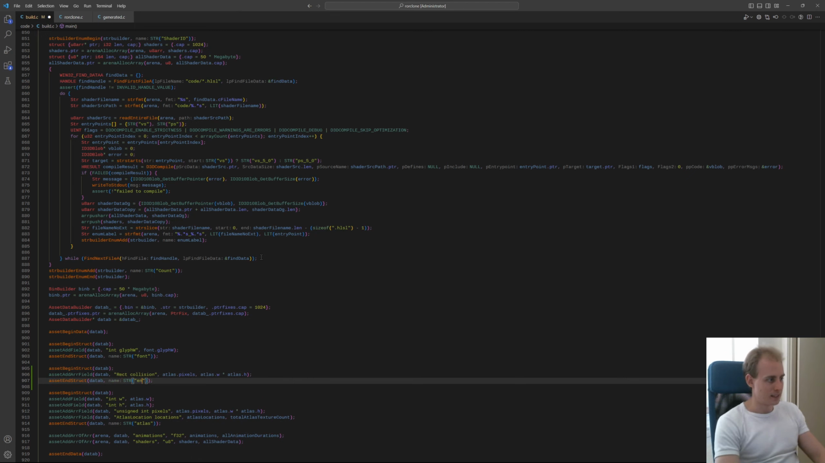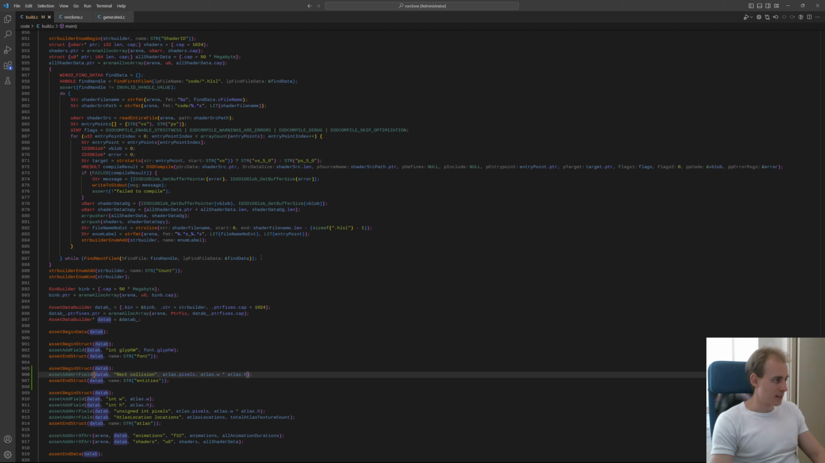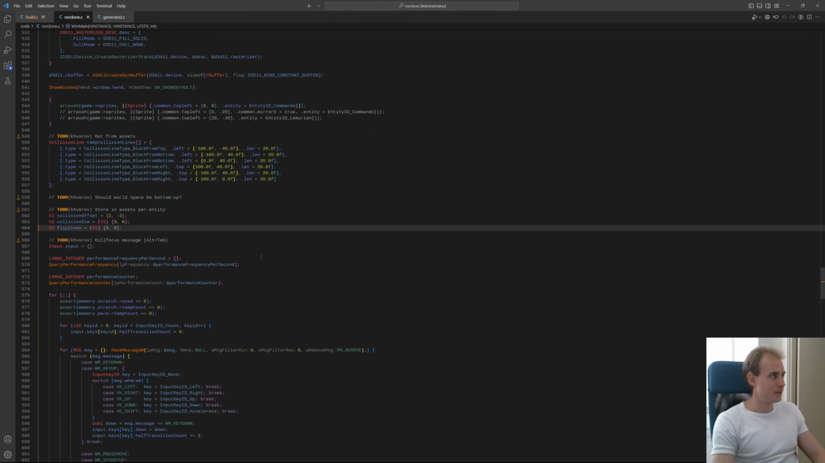So this is entities. Okay, so asset add array field, rect collision. Well, collision rectangles. What is this? Data and how much of it there is. Data. Yeah, so that needs to come from somewhere. And I suppose for now we're just going to have to fake it.